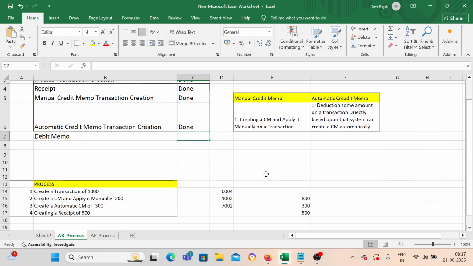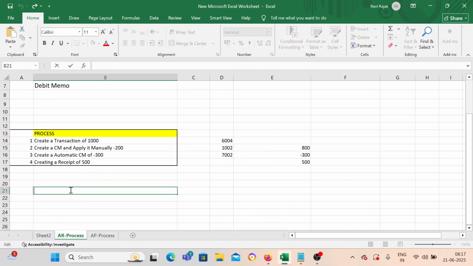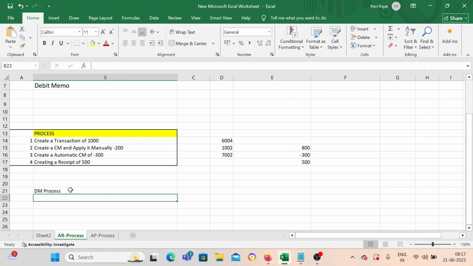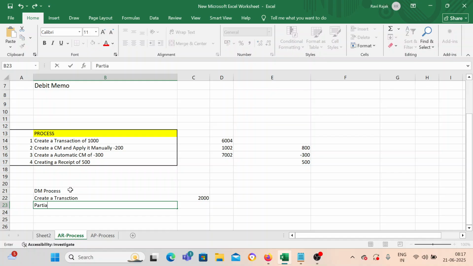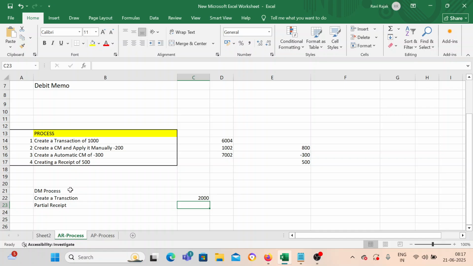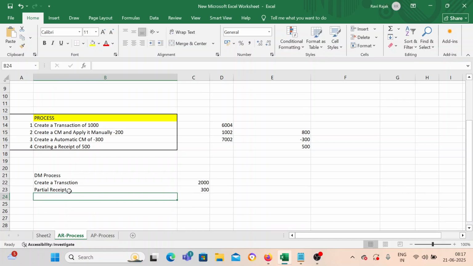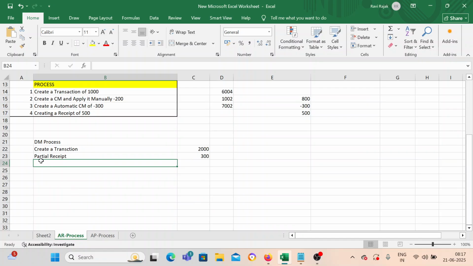So for the debit memo process, firstly we will be creating a transaction of, let's say, 2000, and we'll be applying a partial receipt of, let's say, 300. Why we are applying a partial receipt, I will be explaining that as well.